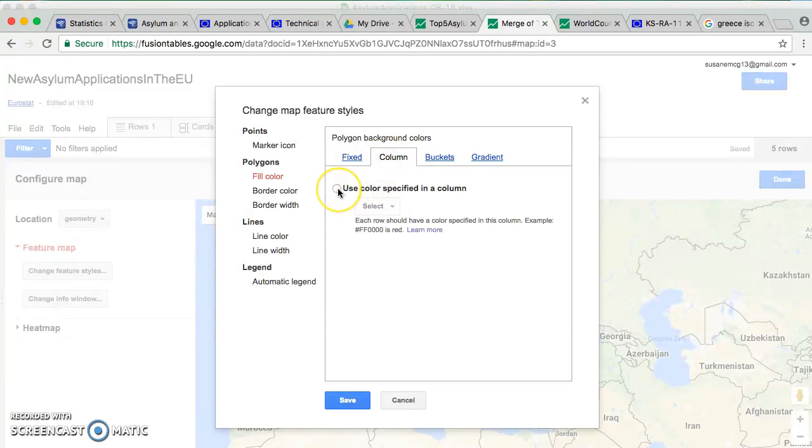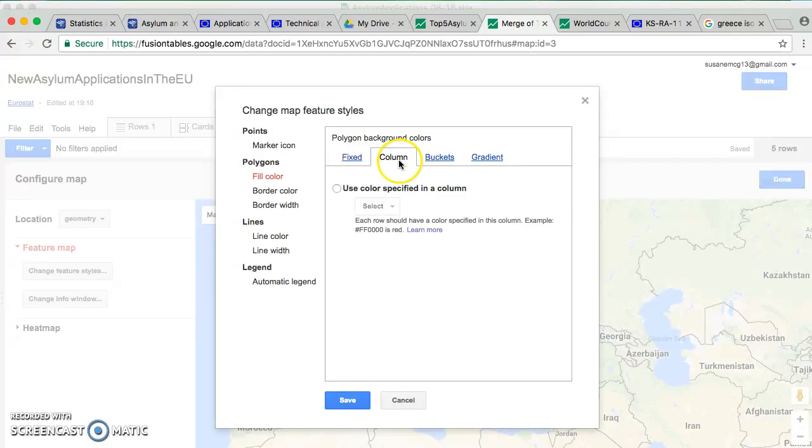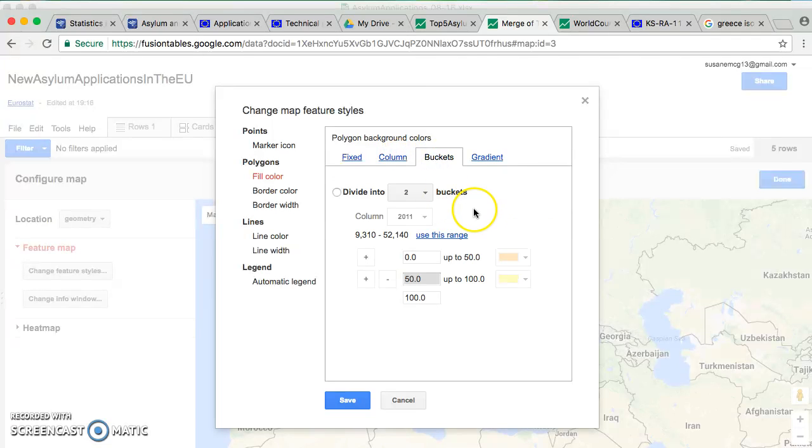And I'm going to choose column, and instead of using the color specified, instead of using column, I'm going to use buckets. Okay, so I have a few different options here, and this is where it can get tricky with mapping. So the default choices for Google Fusion Tables maps is quite naive.